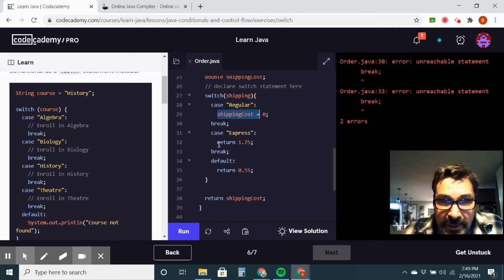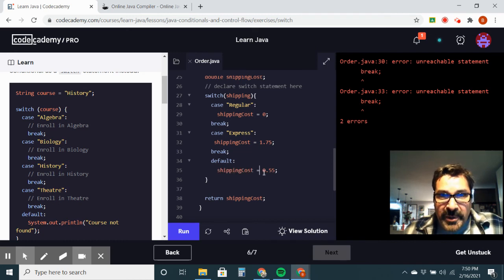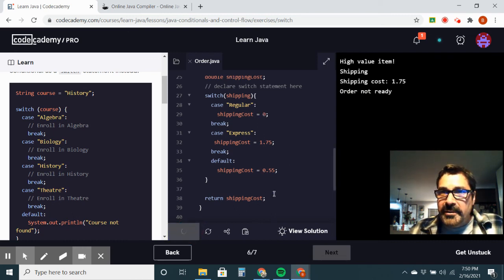We're not going to return 175. We're going to say shipping cost equals 175. And then here we're going to say shipping cost equals, and then here, then we return whatever we set the value for shipping cost, and then we return it. Okay, let's try that. Okay, that was it.